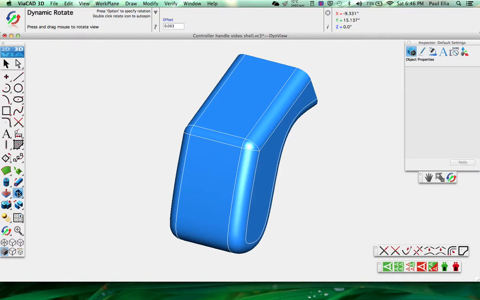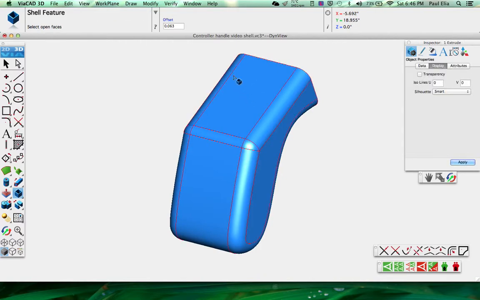There are two ways to shell a part, and ViaCAD does something quite interesting. If you click on the part, I put in 0.063 inches as my shell, and then you click into space on the screen, not touching any other part or line or surface. It automatically shells it. Let's take a look at what it looks like.